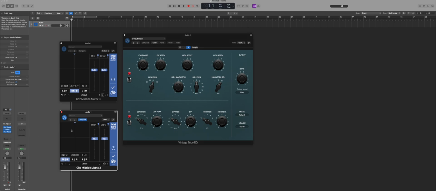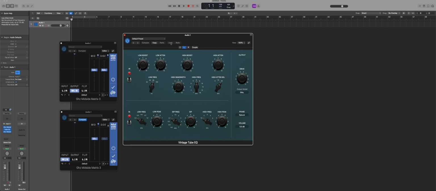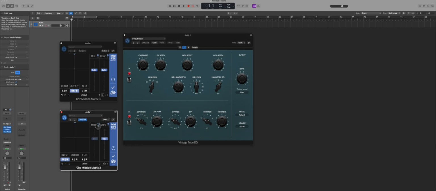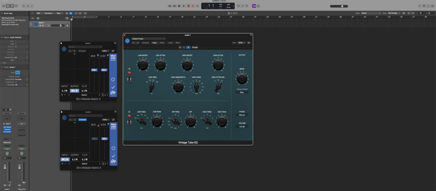So that allows you then, on this plugin, to turn off the sides and just listen to what information is in the middle, and then you can make some adjustments with the L EQ on this one and make some cool moves or whatever. And then on the other side of things, you can just mute the middle, just listen to the sides, flip this over to R, and EQ the sides differently with a different EQ.